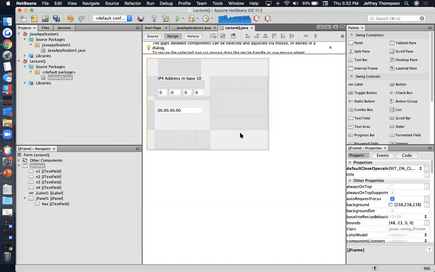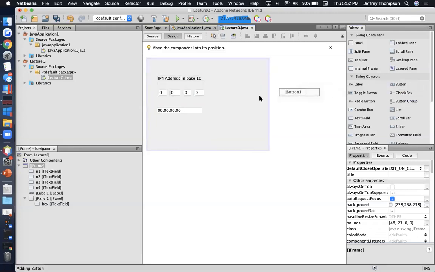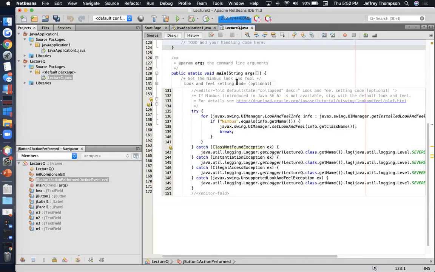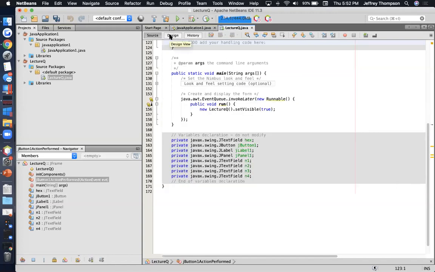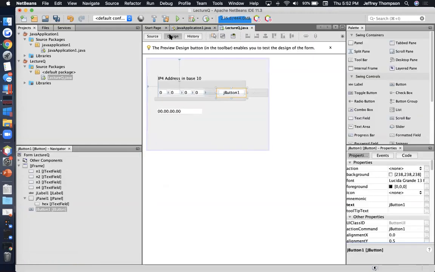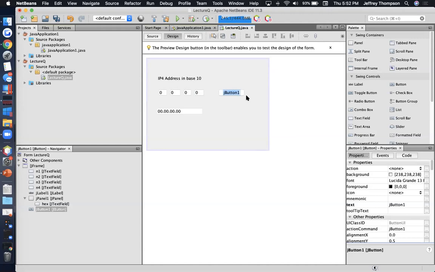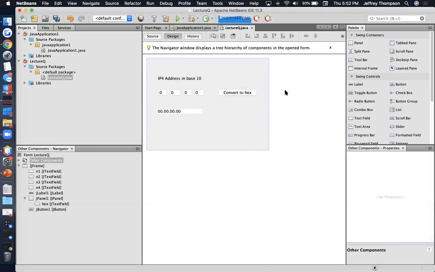And we need a button that'll trigger it all. Oopsie, I double clicked on the button. That's not what I meant to do. It's not going to hurt it though. I just need to go back into the design mode. So I click on design and there I'm back. I can right click on it and edit the text. And I can make it say convert to hex. Or maybe I could choose some other button name, but that's good enough, right?